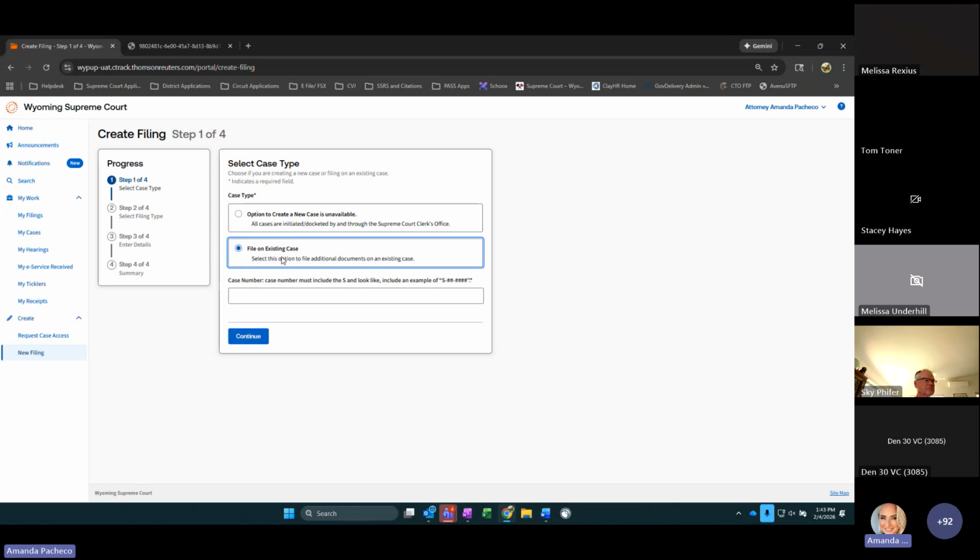And Shauna is actually going to take the demo from here, and she is going to walk us through case view, creating a filing, and requesting access. So now that I've covered the navigation and tools, Shauna, I'll go ahead and pass this demo over to you. And then when you're done, we will open the floor for questions.